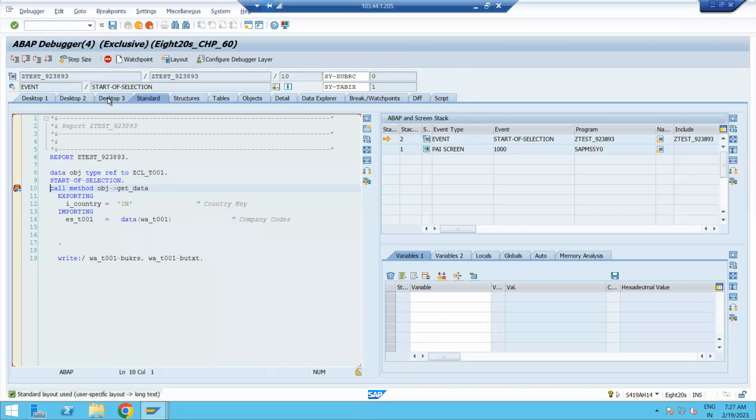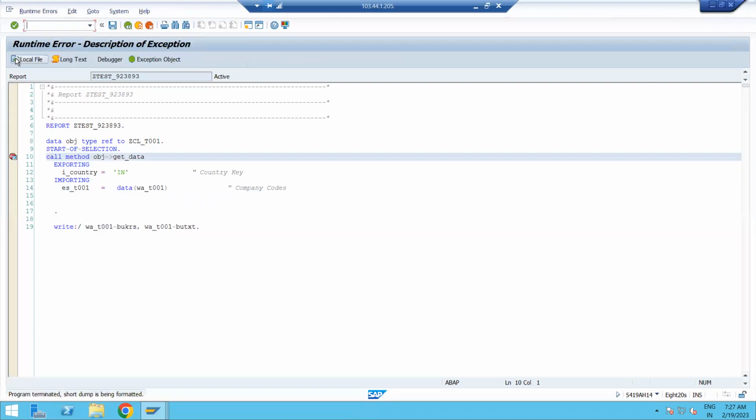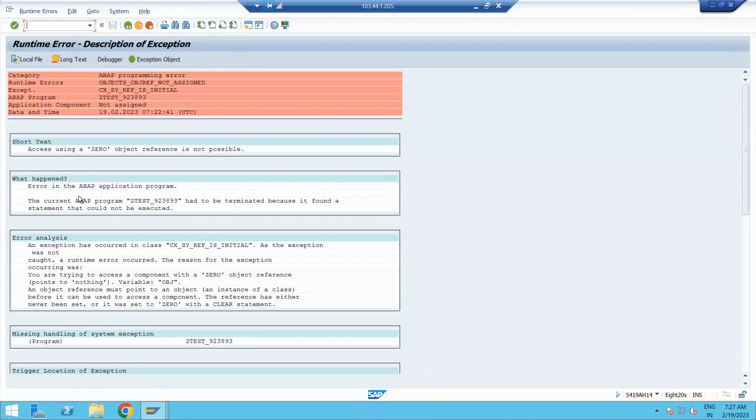right? And click on debugger. If I click on the F5 button, then it will go inside the method get_data. Let me check it here. So the cursor came to it, and it is showing something. It is going to a dump here. What is the error here?